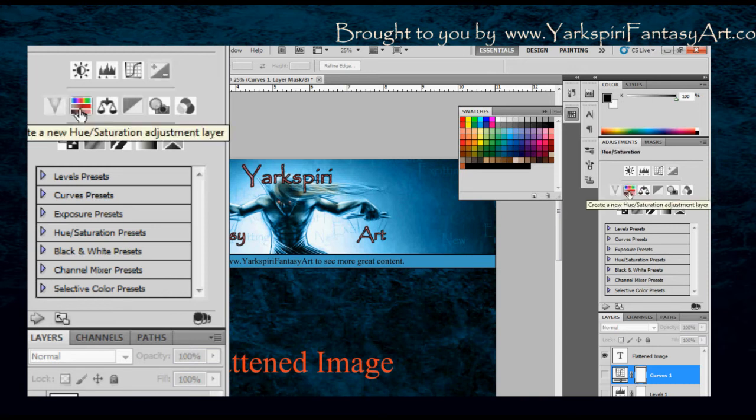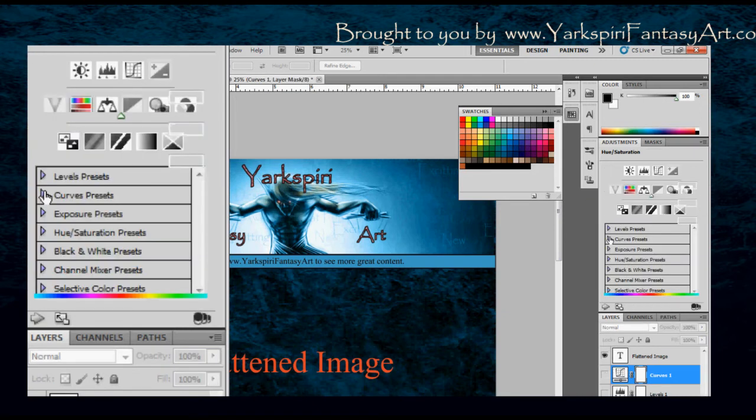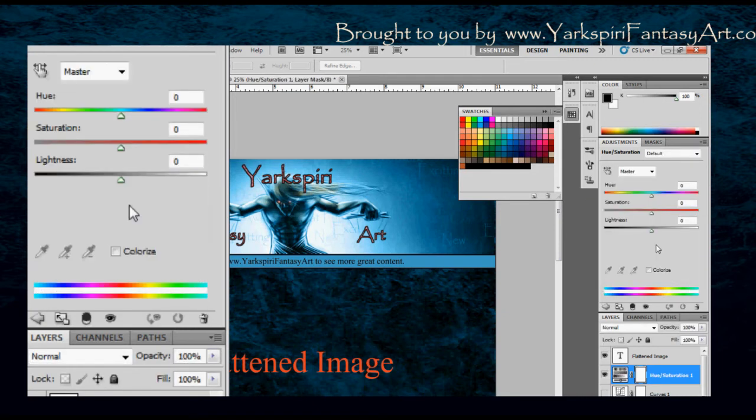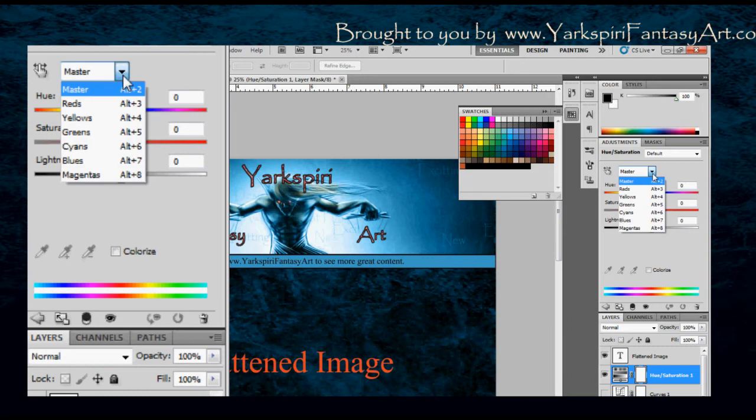So I'm going to go into the Hue and Saturation next. Click that, and now this one's interesting because what it does essentially is it changes the overall color palette as long as you have it set to master and you're not modifying the individual colors within this. It will only modify everything at once. So that's an interesting aspect for this.